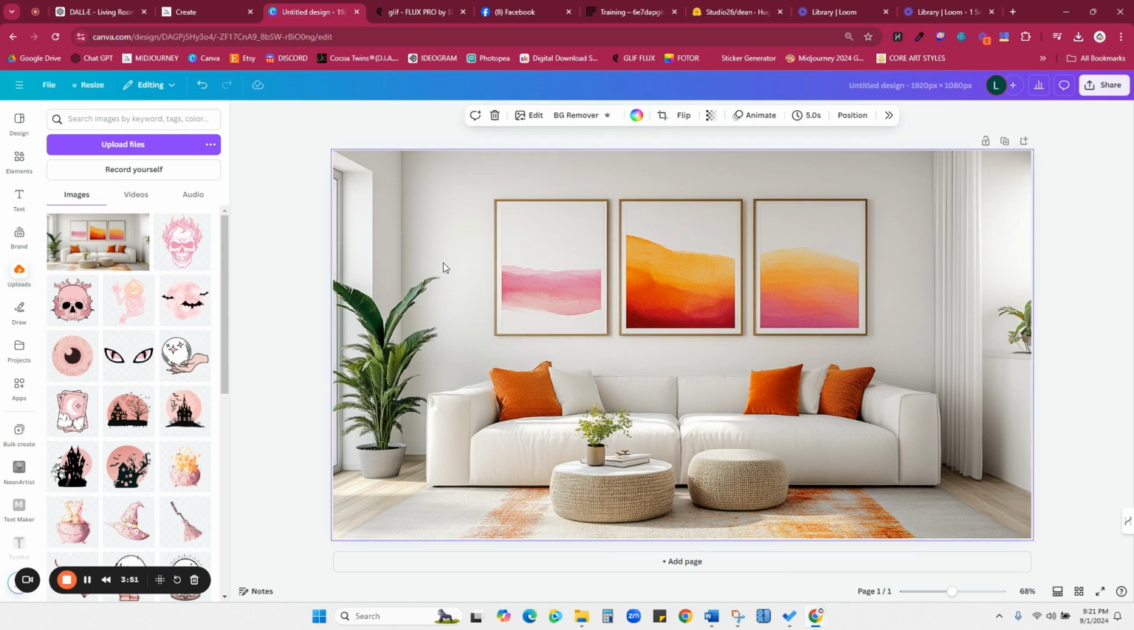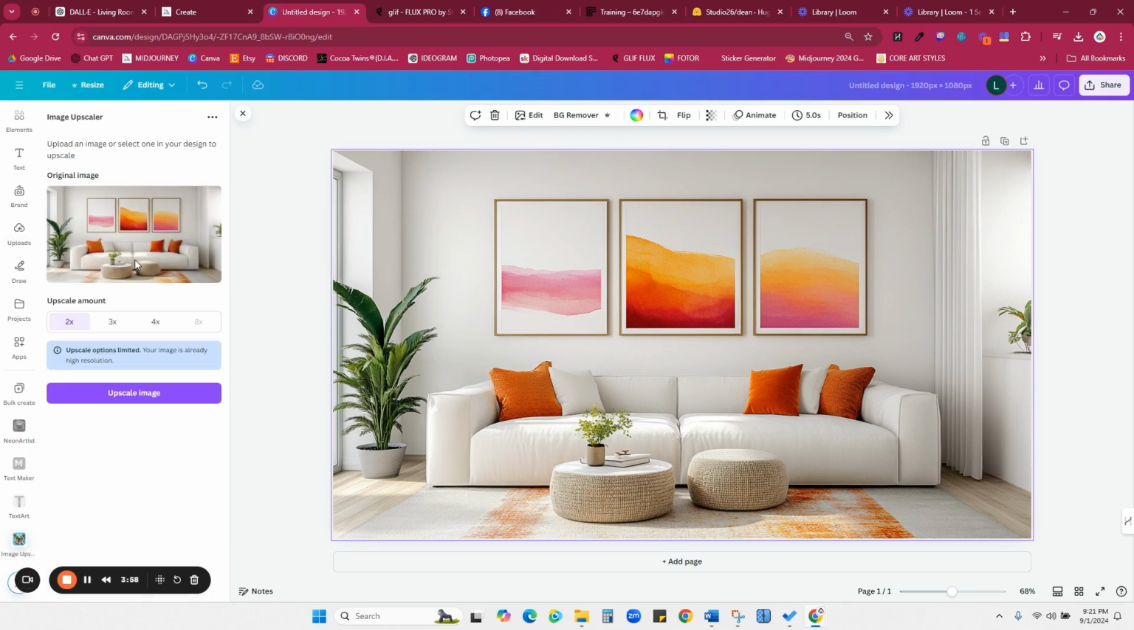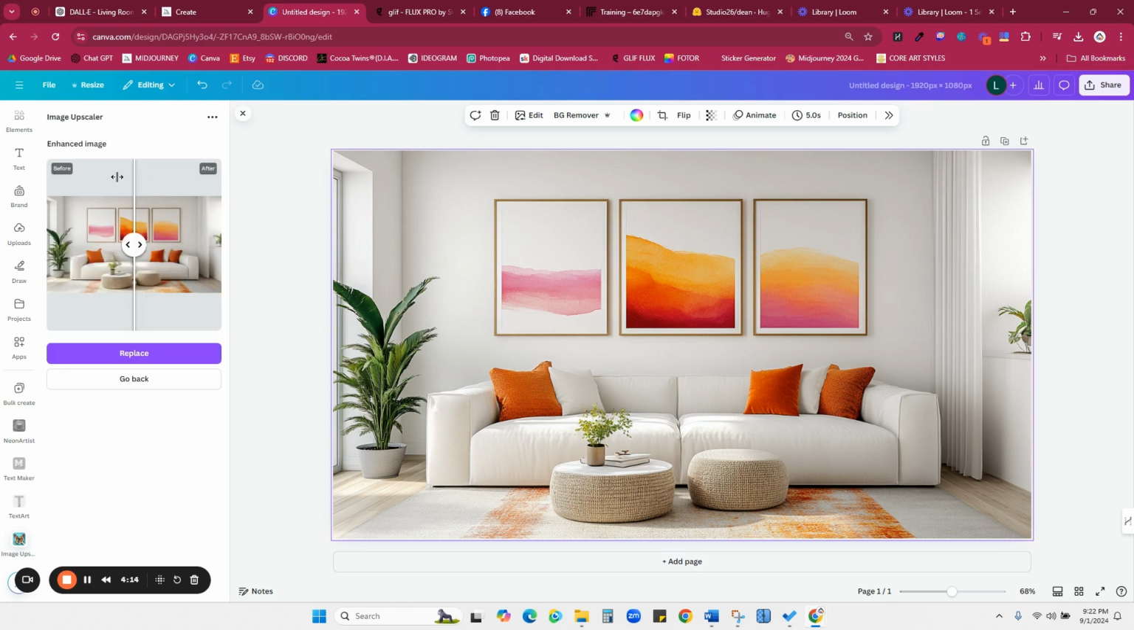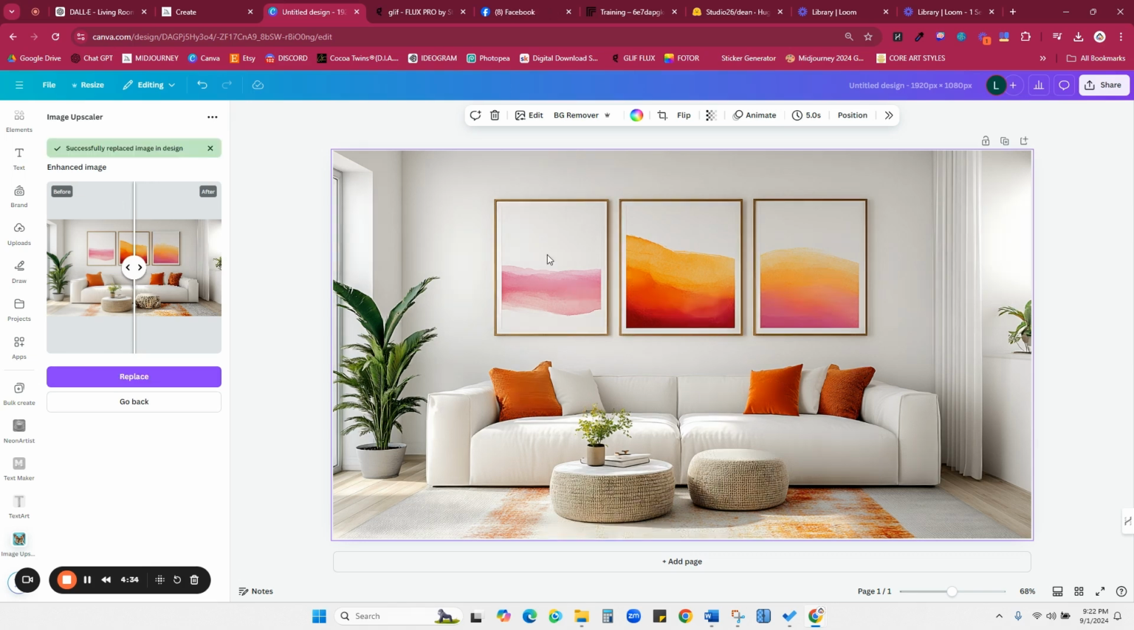Okay, and you don't have to upscale your image, but I just go ahead and do it anyway because I just like to upscale it. So image upscaler, and I'll just upscale by 2. Again, this is not a requirement, I just do it because I want the picture to be as clear as possible. All right, so that's upscaled. Replace.